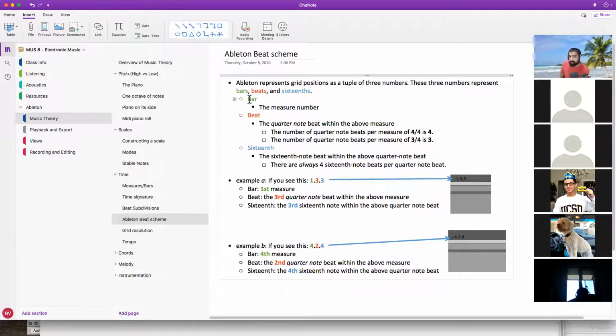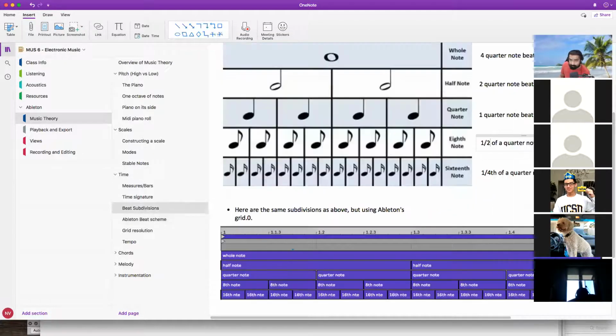So this is basically the more crude position you're in terms of time. This is the more specific position within the measure that you're in. And then this is yet even a more specific position within this beat. So it's the 16th note within this beat, within this measure, okay? And there are always 4 16th notes in every single quarter note beat. So, for instance, there are 4 16th notes, 1, 2, 3, 4 in every quarter note beat, right?